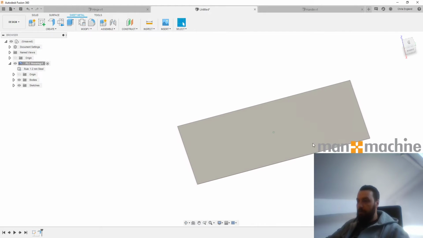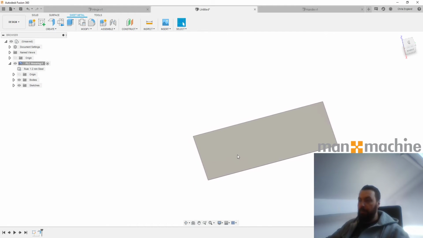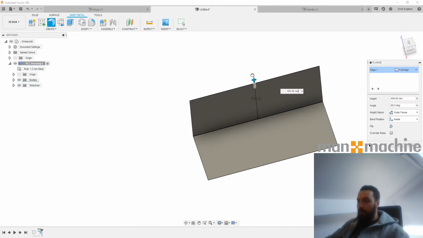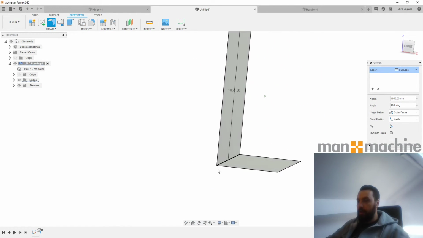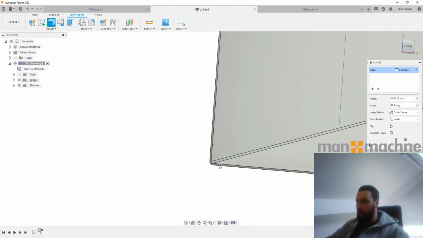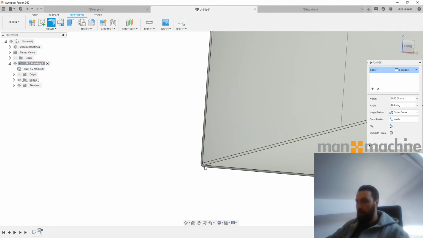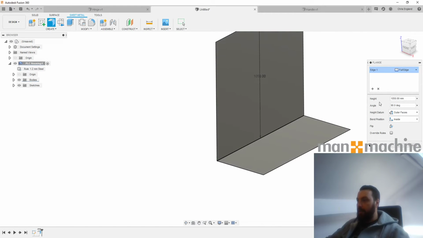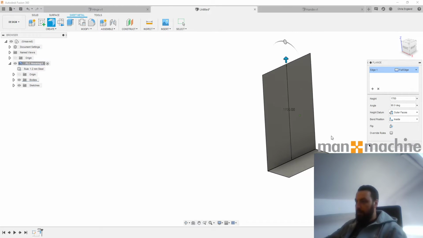So I have my first part of my sheet metal component. Now using the flange tool again, I can select on edges, and we can see how I can create bends within my sheet metal component. So I'm going to go ahead and create my first bend here, and I'm going to make it 1700.